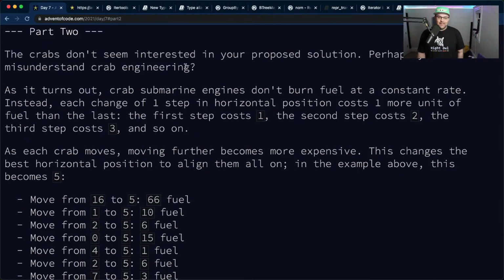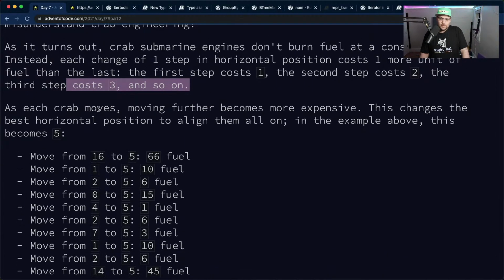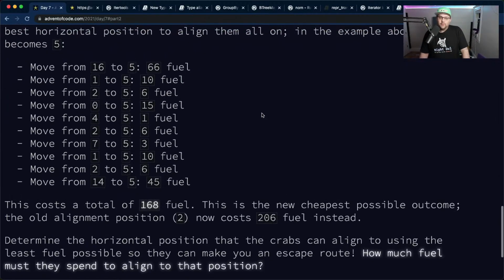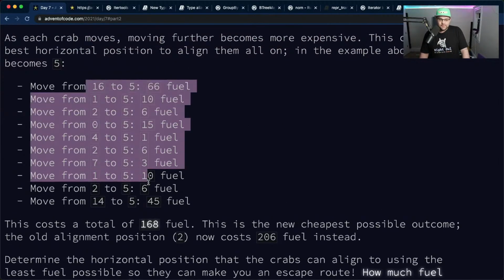Crabs don't seem interested in your proposed solution. Perhaps you misunderstand crab engineering. Oh. I will defer to the crabs as a Rust programmer. I will let the crabs tell me what is correct. As it turns out, crab submarine engines don't burn fuel at a constant rate. Instead, each change of one step in the horizontal costs 1 more unit of fuel than the last. First step costs 1, second step costs 2, third step costs 3, and so on. As each crab moves, moving farther becomes more expensive. This changes the best horizontal position to align them all on. For example, this becomes 5. Hopefully that looks like the original input.